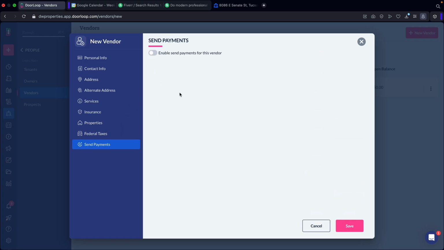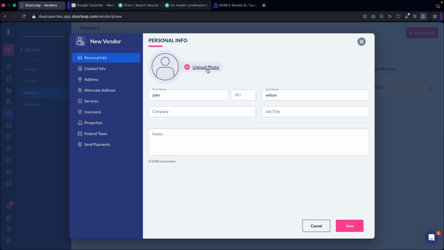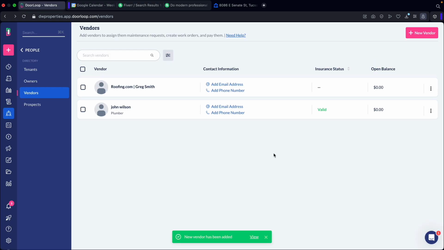And then also you guys can send payments here directly to this vendor, which we will do a little bit later in this video. Make sense? Okay. So let's go ahead now and save. So right here, I'll click on save. Okay, cool. All right, so that is our vendor. We have now successfully added a vendor to our properties.